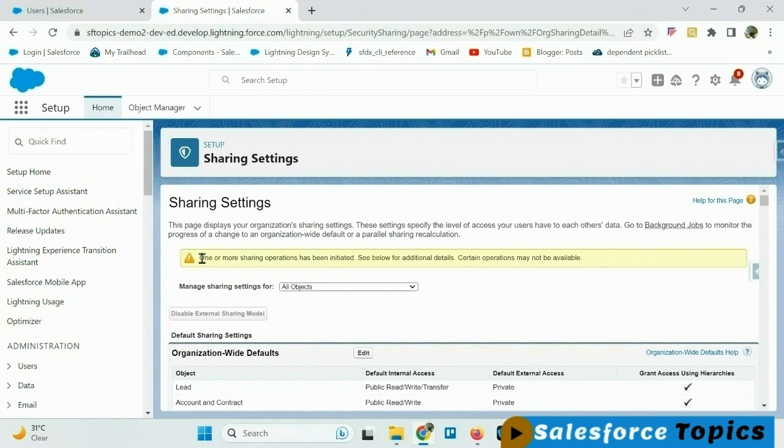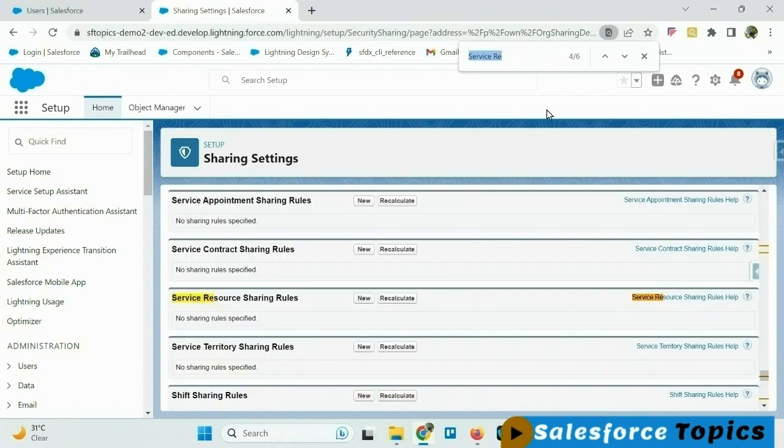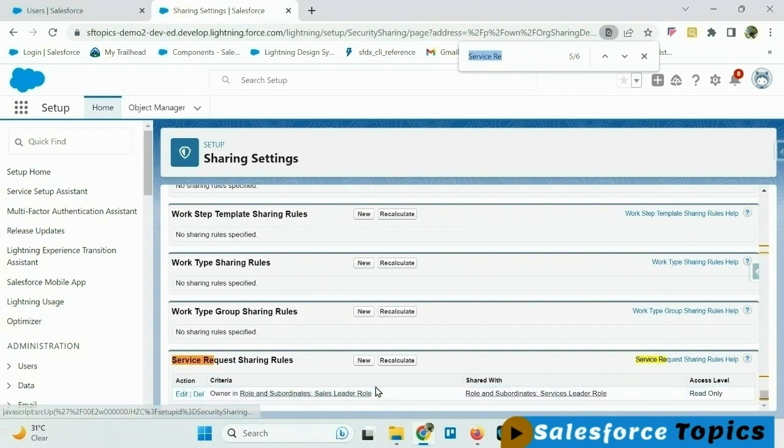And based on the amount of the records that we have at the service request object, it will take the time. In our example we have only 7 rows, so it must have completed by now. But in a real application, it may take a long time if we have several records satisfying that rule. See, under our section, the rule has been created.